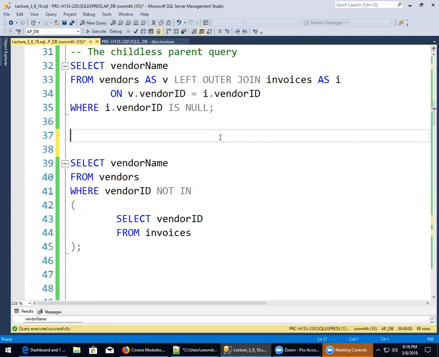They are the same. The top one says, the property of the left outer join is it gives you everything from the left table, matching rows from the right table. And then the where clause throws out the matching rows from the right table. So this one only gives me the unmatched. It's fairly typical.